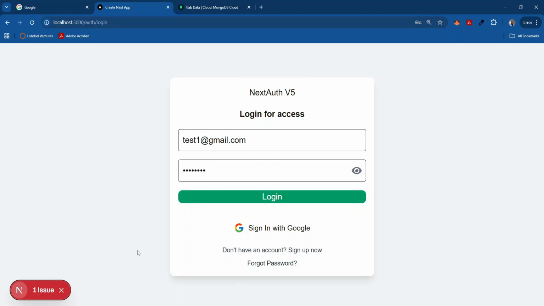In this tutorial, I will be taking you through authentication and authorization using NextAuth version 5. As of the time of recording this video, NextAuth version 5 is the latest. So let's get started. Here you get to see the demo of the application that we are building.